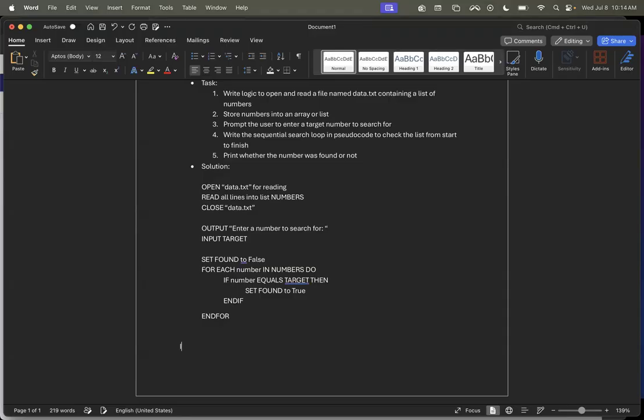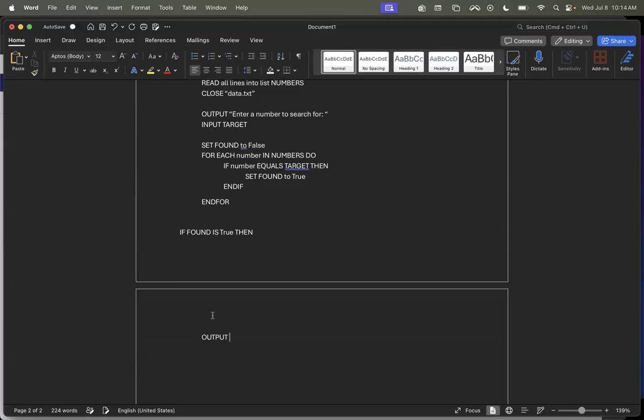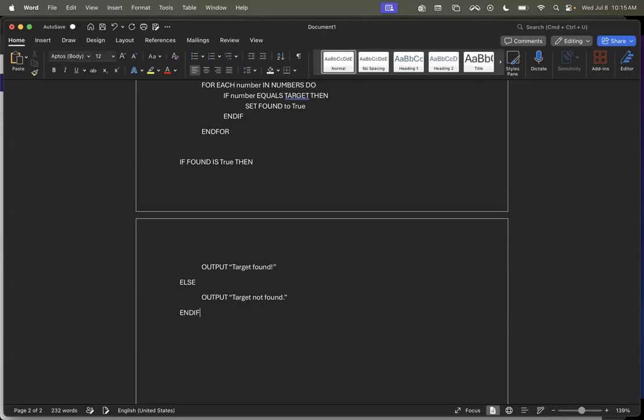And then we say if found is true, then output target found, else output target not found. End if. So there we go.